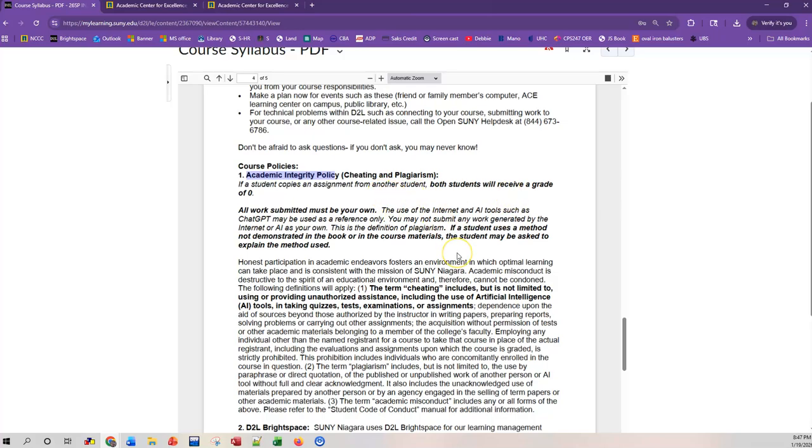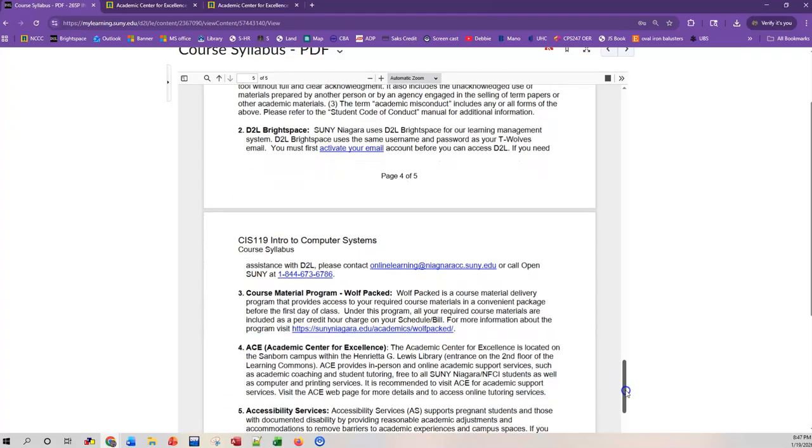If you're using the internet and AI chatbots inappropriately. In other words, you should be using the internet as a reference. You should be using AI chatbots as a reference, but you should not be copying and pasting directly from those sources. So please keep that in mind. Okay, as I said before, take the time to read through all of these items here.